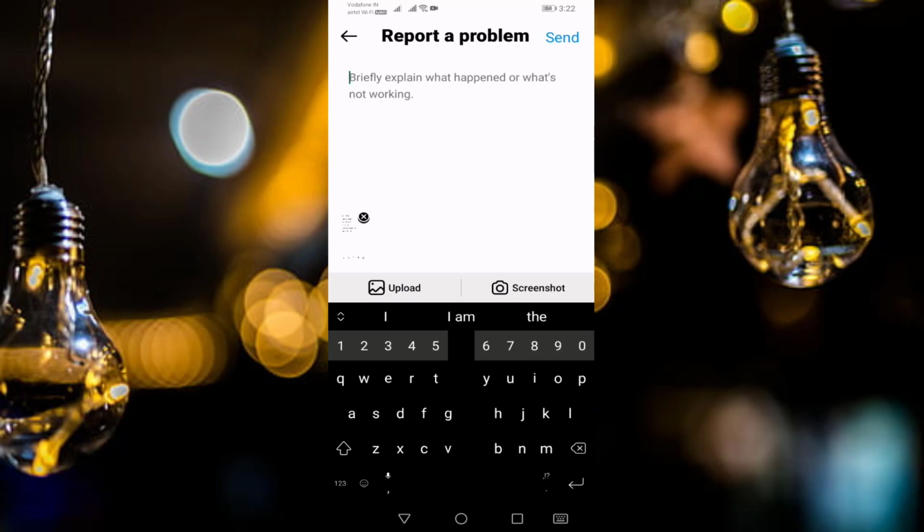If your problem is still not solved, then uninstall and reinstall your Instagram. Hope your problem will be solved. So in this way you can fix this problem.